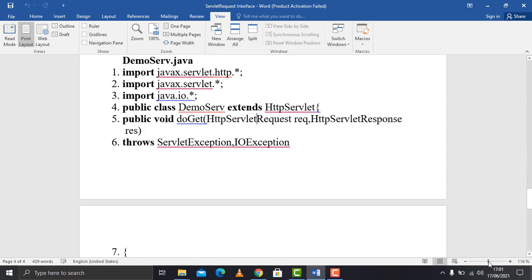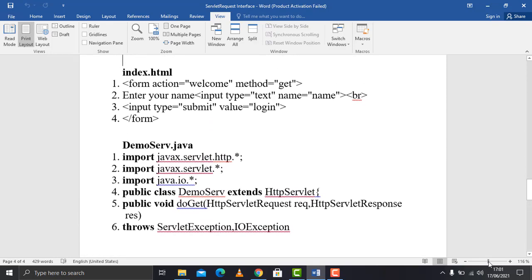This is the example. You have to make the HTML form, which is called index.html. As you see here, this is the form with action named welcome and method get. Here you can enter your name, input type text, name, and so on, and add a line break. And then you have to make the login. When you click on login, you see the page which we call welcome, and then you add your name. For example, it can be welcome Louis.